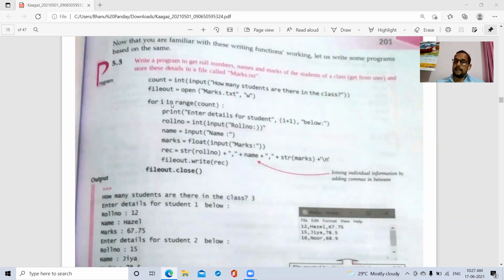So, for i in range(count). Count depends on your class, how many students there are. Suppose there are 5 students, the value of count is 5. If there are 10 students, the value of count is 10. Or if there are 60 students, then the value of count is 60. This time we take the value of count as 3 according to this example.